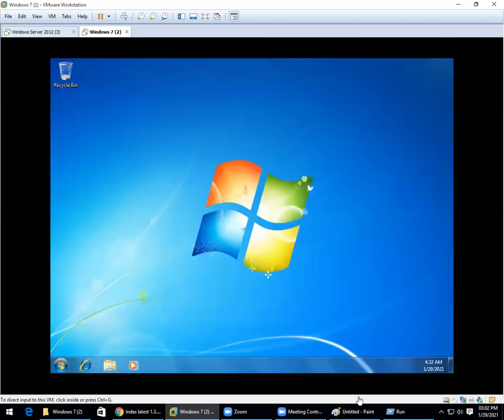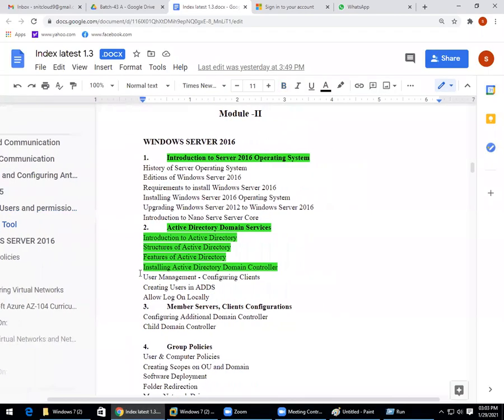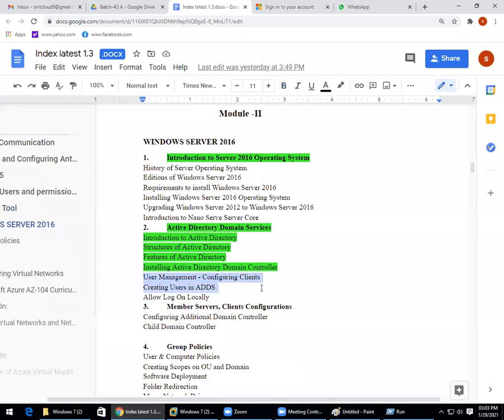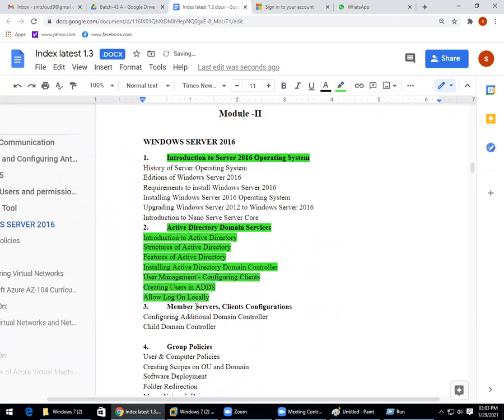So this is how it will be working with the Active Directory Domain Services. With this, we have seen user management, configuring the client and creating users in ADDS and making them log on into their computers. In the coming classes, we'll be learning about member servers, how we create them, and client configurations, all these things. Thank you all.